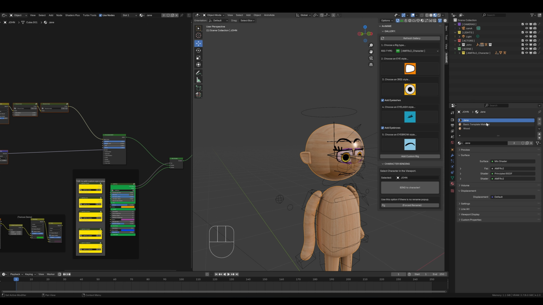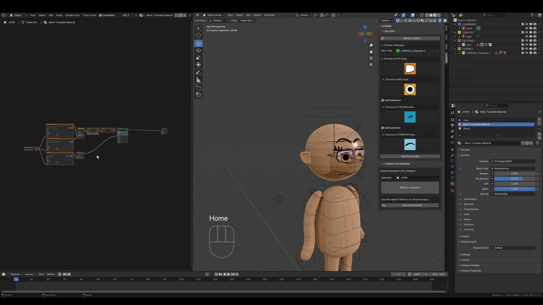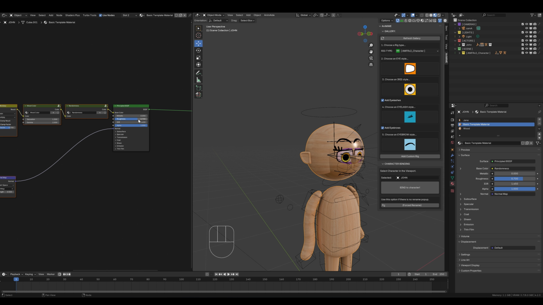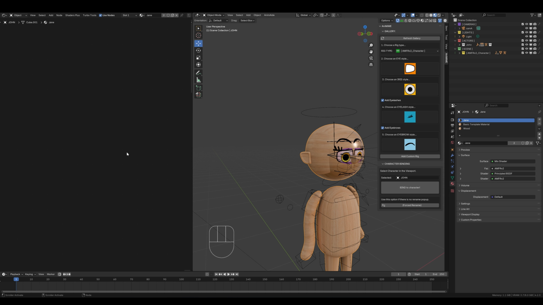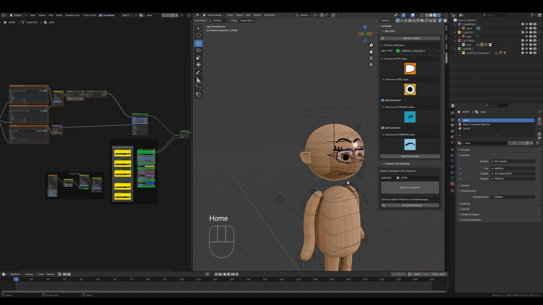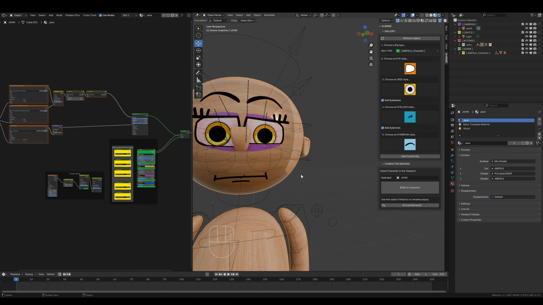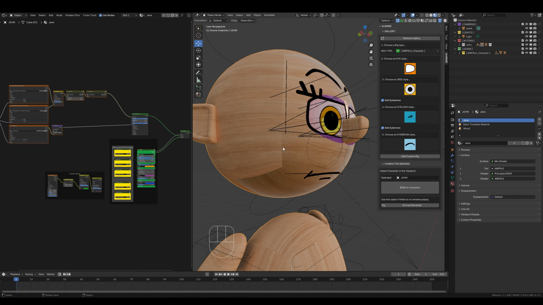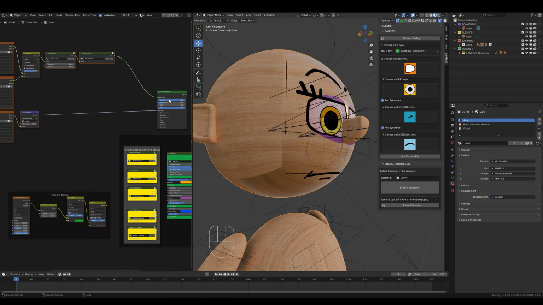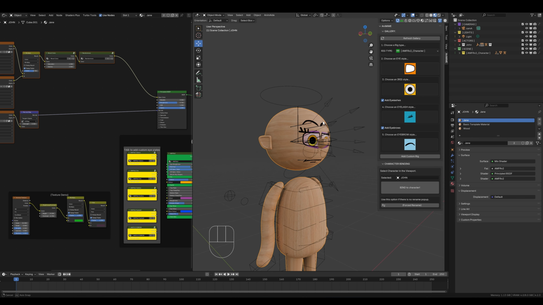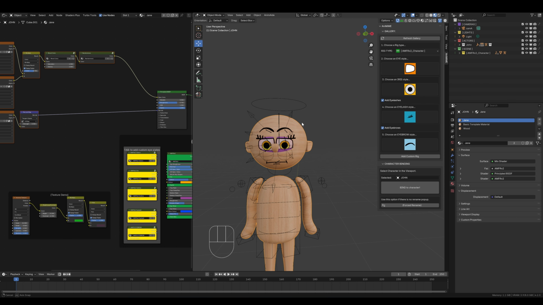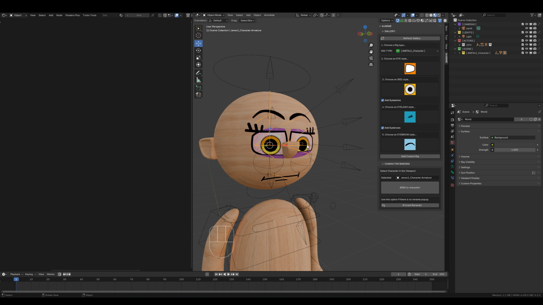Of course, in the original material, we have a roughness of 0.7 and no metallic. So we're going to do the same thing just to make sure everything blends together perfectly. You can see those different changes there. So we'll change our metallic to 0 and roughness to 0.7, and there we go. Perfect match.